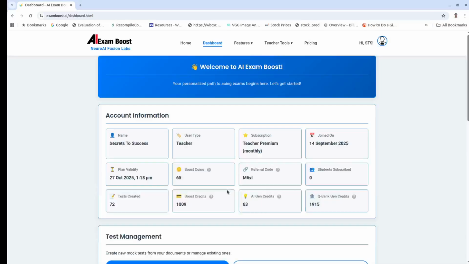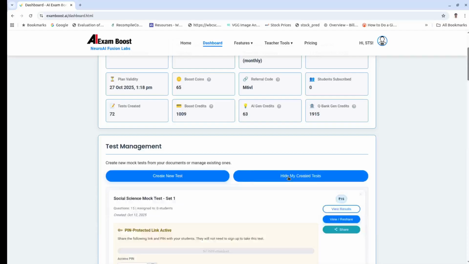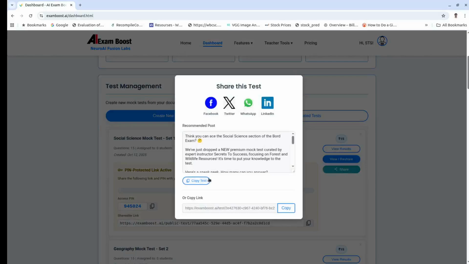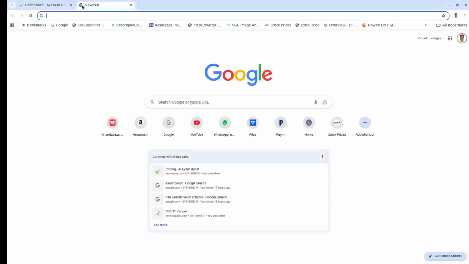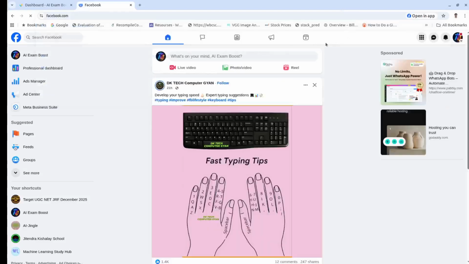So, how does this look in the real world? Let's go to our Facebook page and create a new post. AI Exam Boost will create a quick, engaging post and caption for you. And then simply copy the ready post, caption, and link from AI Exam Boost and paste the post, caption, and link in the new Facebook post you just created.